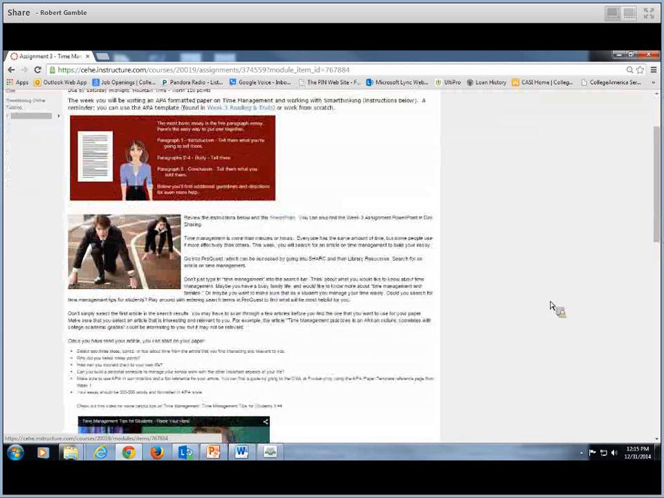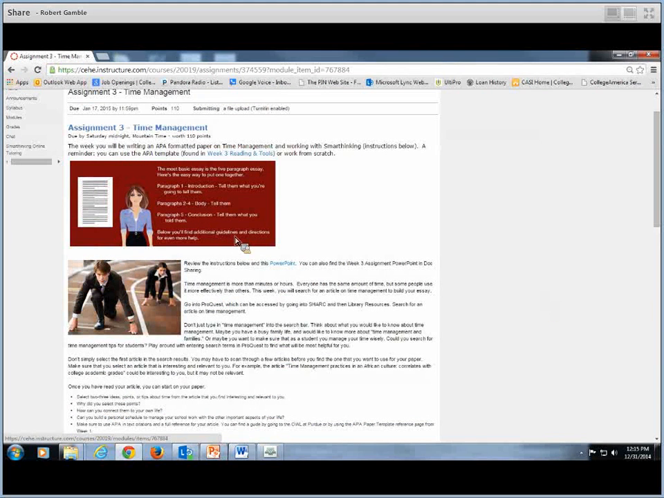If you look right below that red box, you'll see it says review the instructions below in a PowerPoint. So if you'd like, you can also look at the PowerPoint. It goes step by step through the assignment as well.